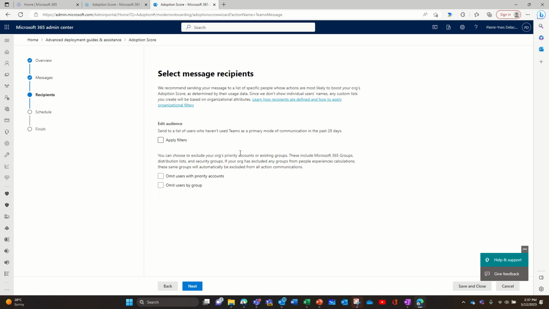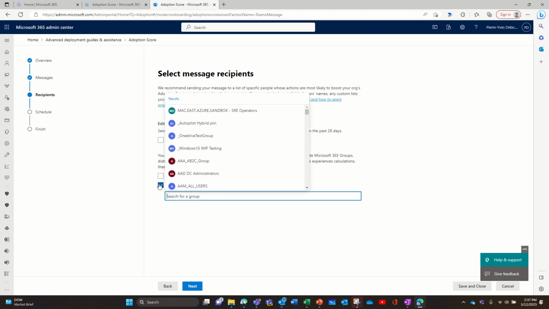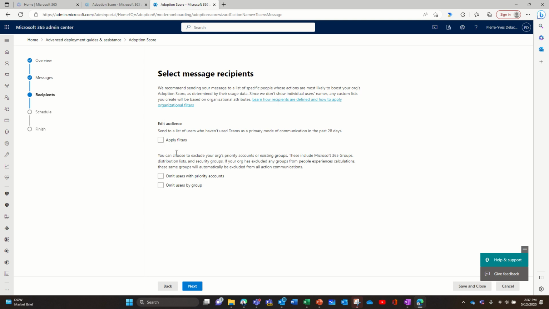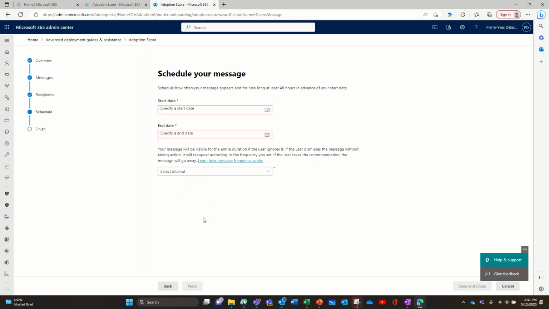Here I'm not going to do it, but you can filter by audience. You can filter out some people, like a user with priority accounts, and omit users by group. Same thing, you can exclude some people that are not in your group. So you can say I want everybody except, I don't know, the VP, because they don't like to receive that kind of message or whatever. So you have a hand on it.